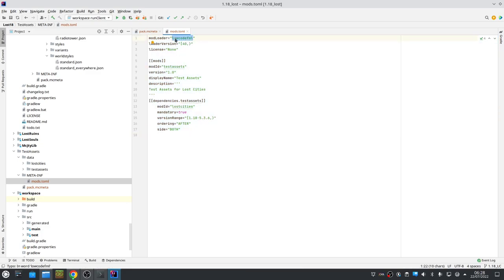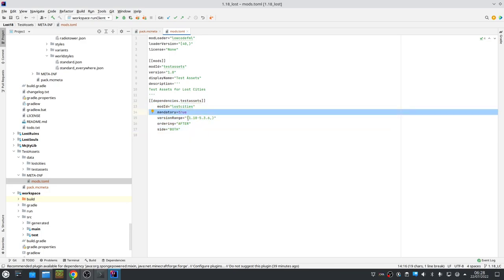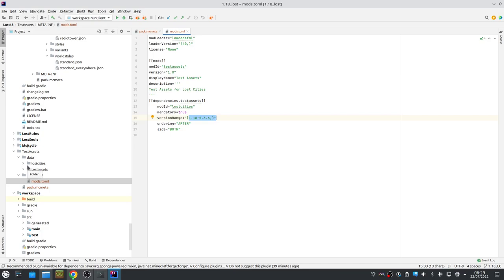Lowcode FML is the type of mod loader, so that means that we will make a mod, but it doesn't contain any code. It's for 1.18 or later, because this data pack will actually be compatible with 1.18 as well. This is the mod ID, the version, display name, description, and a dependency. It says we need Lost Cities. It is mandatory, and this is the minimum version we require. And so you make this structure. If you then put this in a zip file and rename it to jar, you can put it in the mods directory and it will work as a mod.